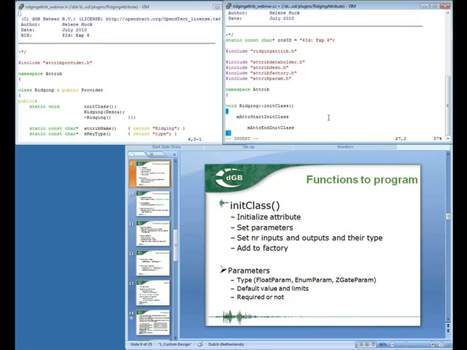So here I just start to code my attribute. I've just started the init class function. And we will start with defining our parameter. So what do we want to specify as parameter?